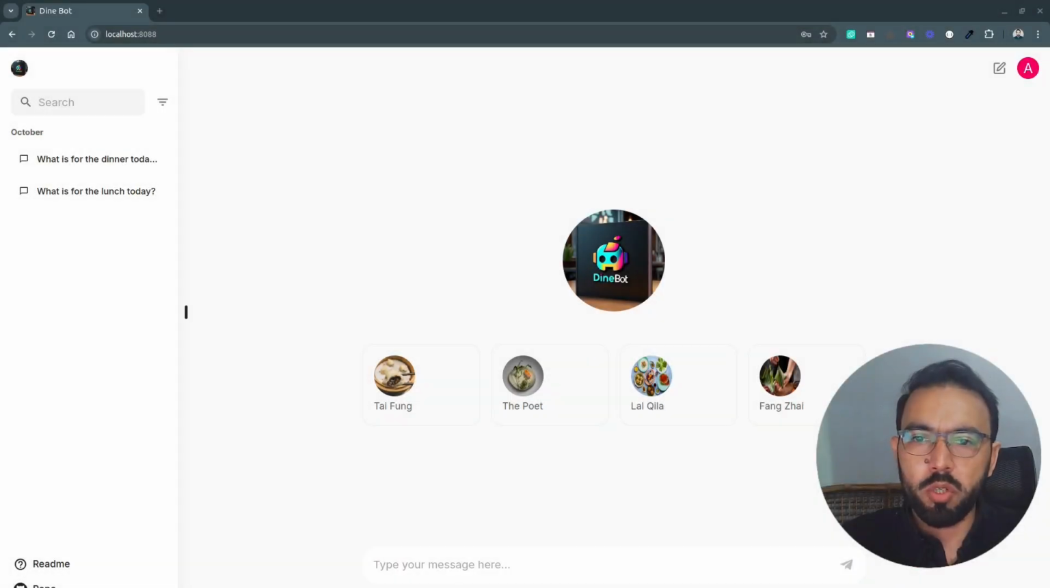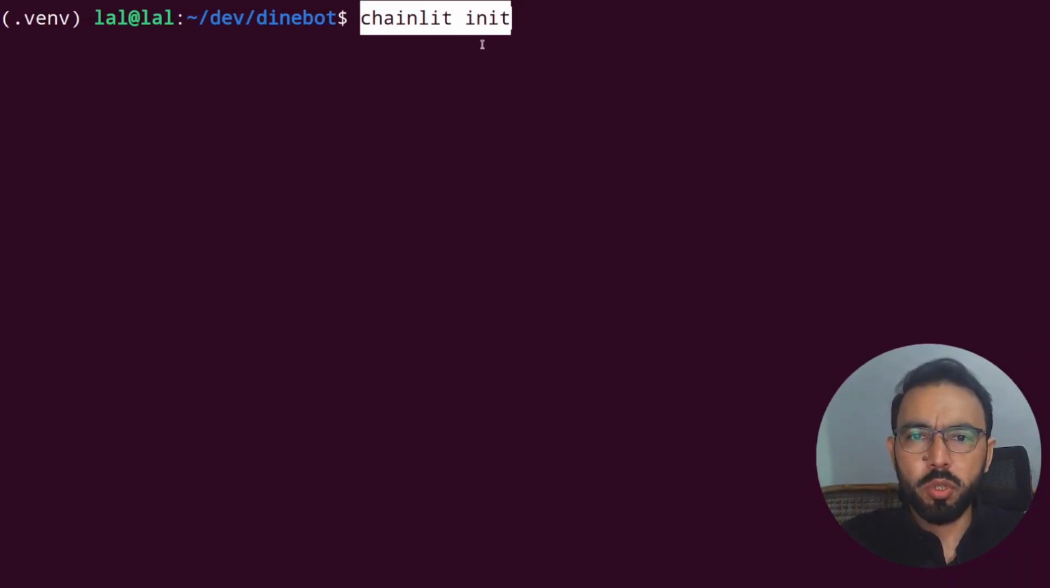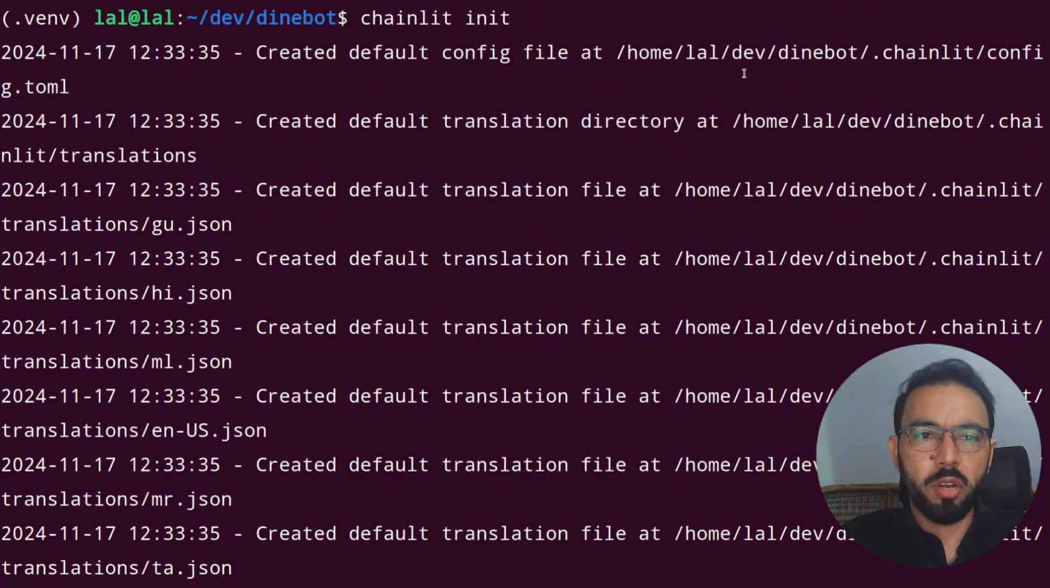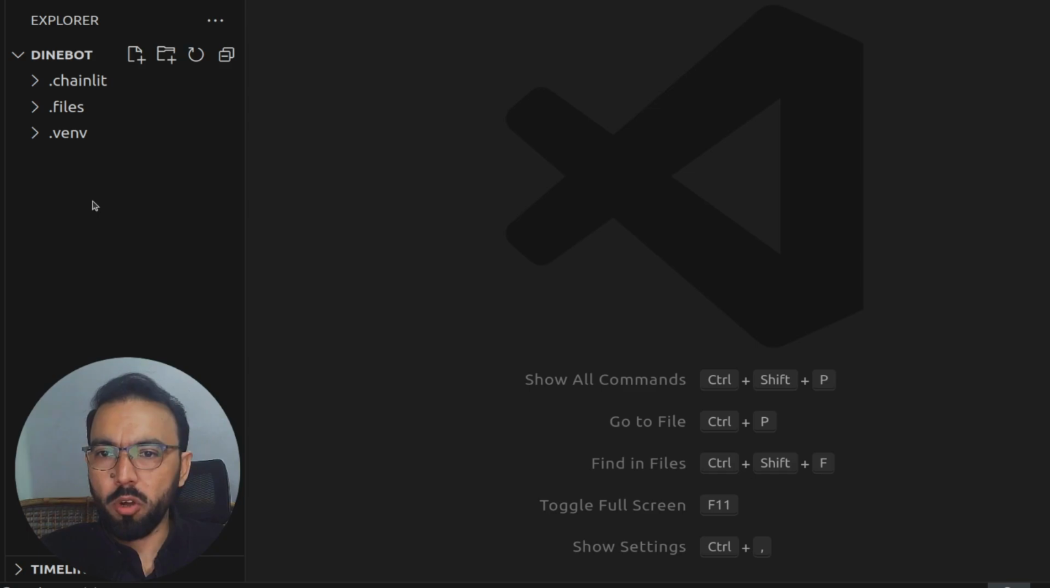So now let's switch back to the terminal and start building this chatbot using Chainlit and Python. The first thing I need to do is to initialize this directory, which is the DineBot, as a Chainlit project. I'll run this command: chainlit init. This command will create some required files and configurations. I'll open this project in VS Code, and here you can see that the chainlit init command has created a few files, called .chainlit, and .files, where the uploaded files will be stored.